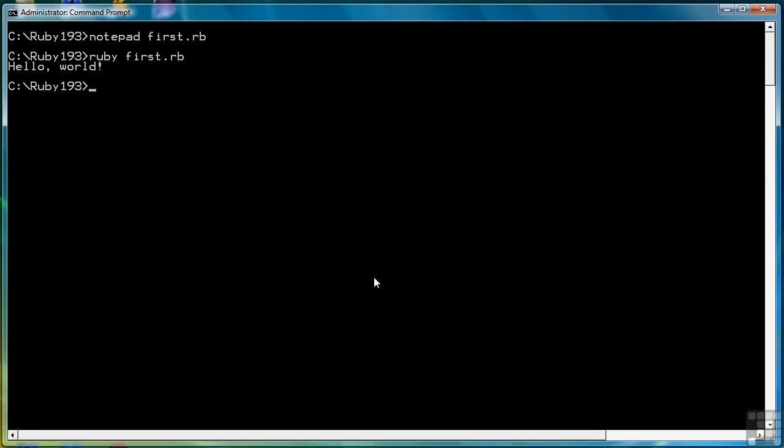get Hello World. Now, when Ruby was installed, it included the path to the Ruby interpreter in your path statement, the path statement that is stored in your environment variables on your system. You don't have to type ruby first. You can just type the script name with the extension. So rather than typing ruby first.rb, I can just type first.rb. And my script is run.